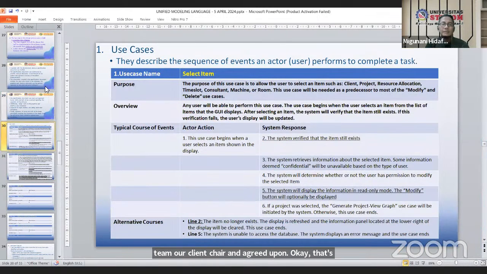This is an example of a use case narrative. The use case narrative describes the sequence of events an actor or user performs to complete a task. The use case name is Select Item. The purpose of this use case is to allow the user to select an item, such as client, project, resource allocation, time slot, consultant, machine, or tool. This use case will be needed as a predecessor to most of the modify and delete use cases. So this use case is the first step in creating a process to complete a task, in Select Item.